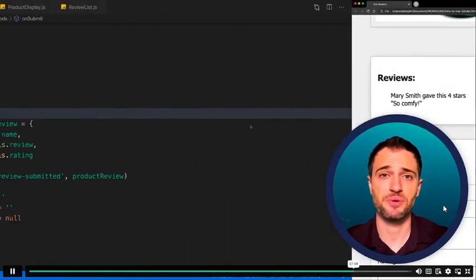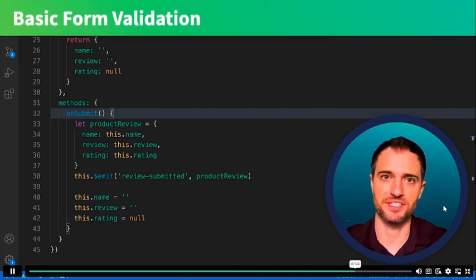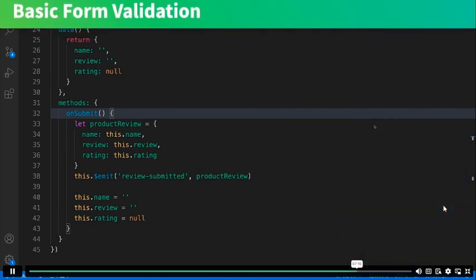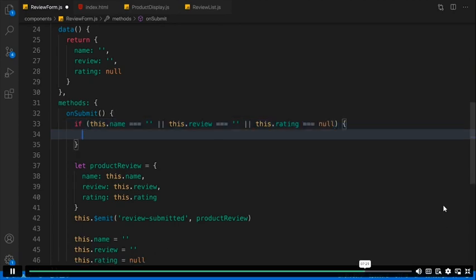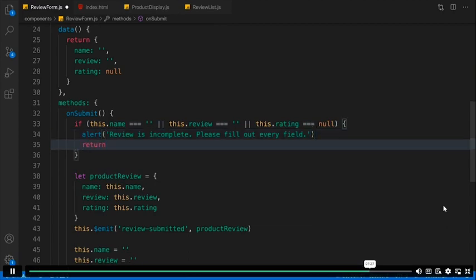To finish up this lesson, we're going to add some very basic form validation. So before we create a product review, we're going to check if this.name is blank, or if this.review is blank, or if this.rating is null. If any of these things are the case, we will show an alert which says review is incomplete. Please fill out every field, and then return out of the method.